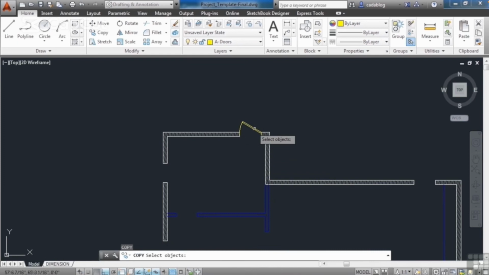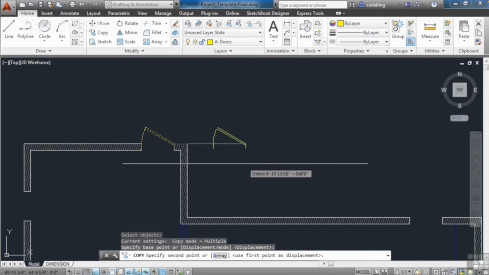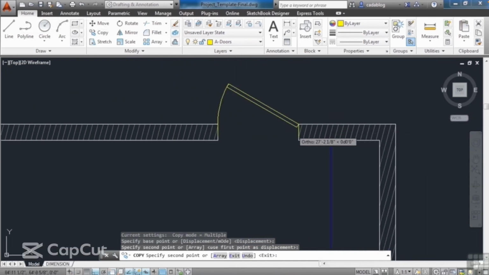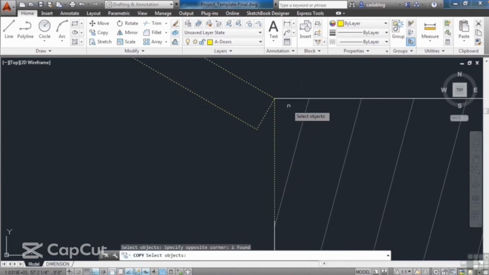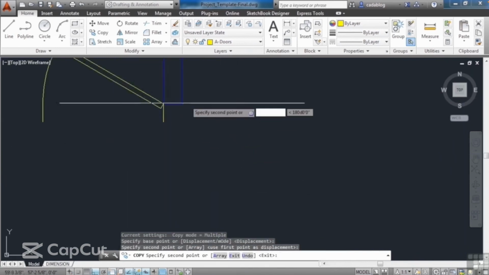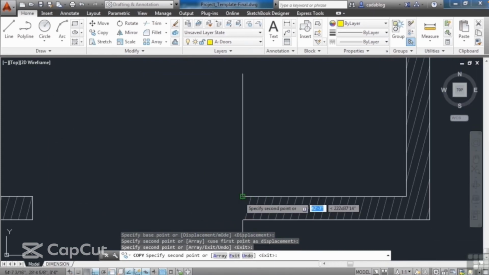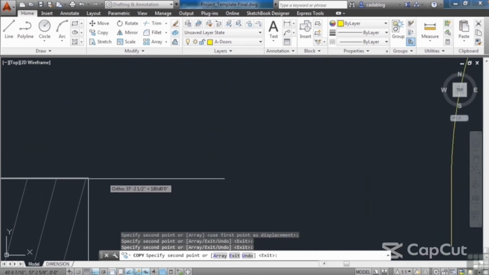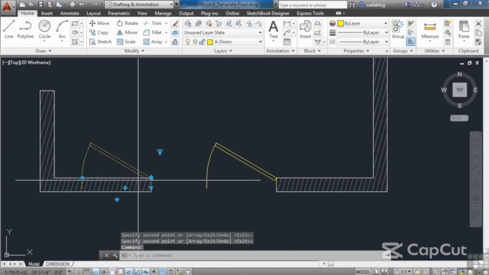Let's just copy it. Select your base point here, and we're going to put it in right here. And it's the proper width. So continue with the copy command. Pick your block. Let's put one here. Put one there. And again, one here. And one on the other side. Now we have our blocks in everywhere they need to be.